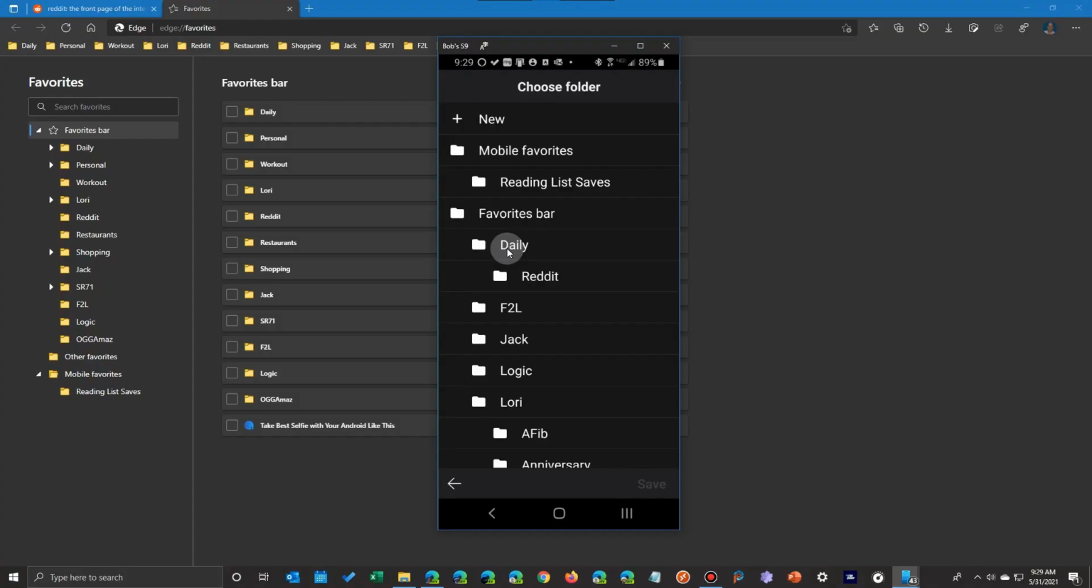Wouldn't it be great if your Edge desktop and mobile favorites were all synced? As a matter of fact, it'd be great if your passwords were synced as well. Well, it's very easy to do.